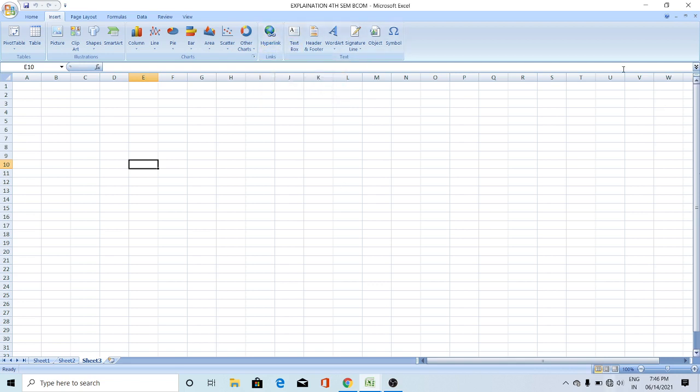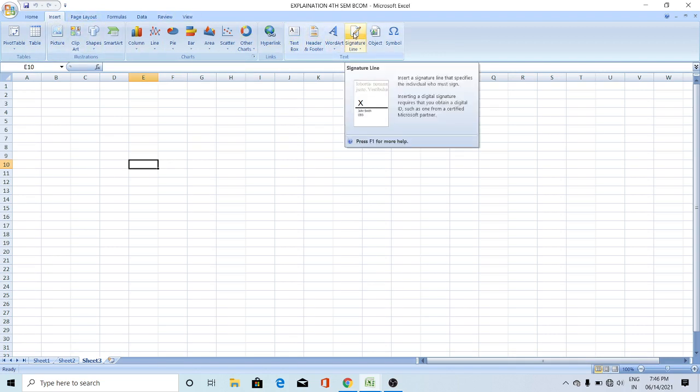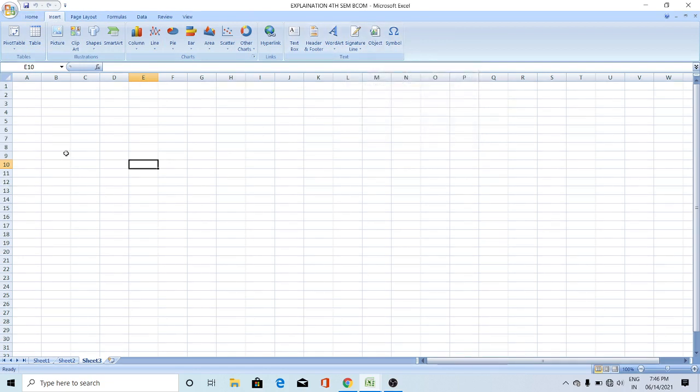And next, you have one more group, that is the Text group. In that, you have text box, header and footer, word art, signature line, object, symbol. These are the main groups in the Insert tab of MS Excel. I am Rajeshwari. Today I am going to explain the Tables group and the Illustrations group.